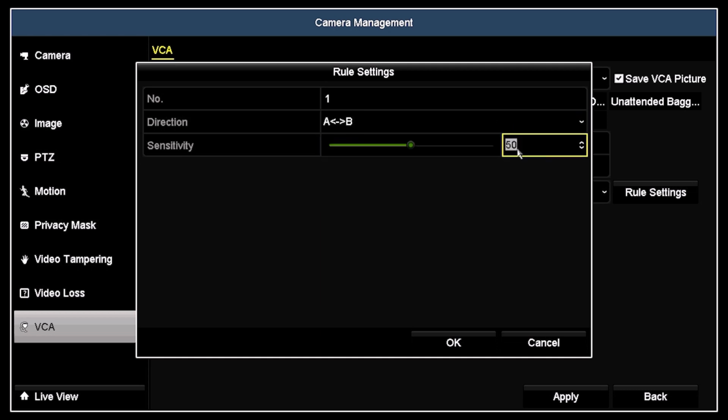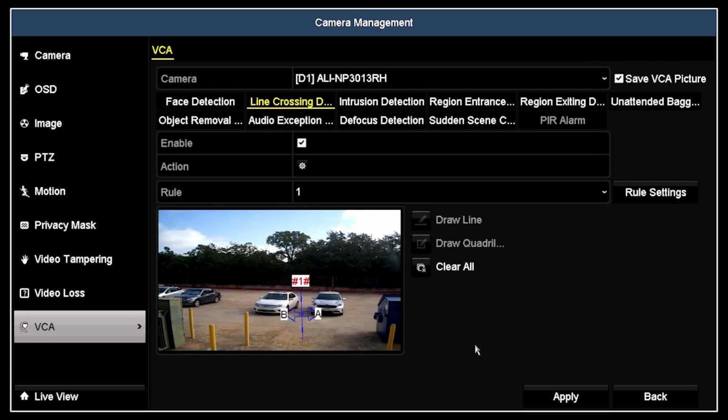High sensitivity will detect small objects. Setting the sensitivity correctly may require some experimentation. Click OK to close the rule menu. Click Apply when finished. To set up another virtual line here, open the rule number drop-down list and select a different number.